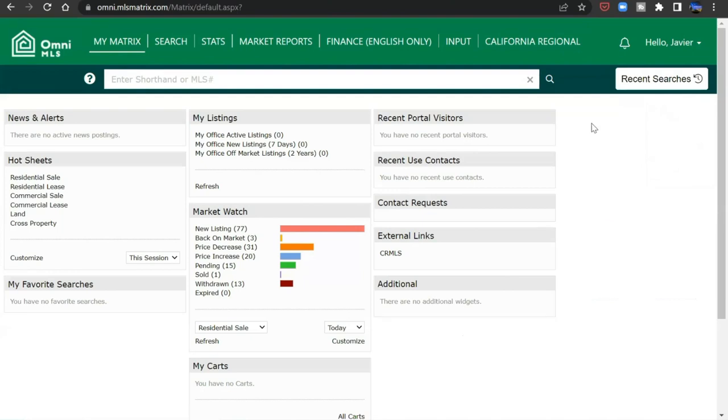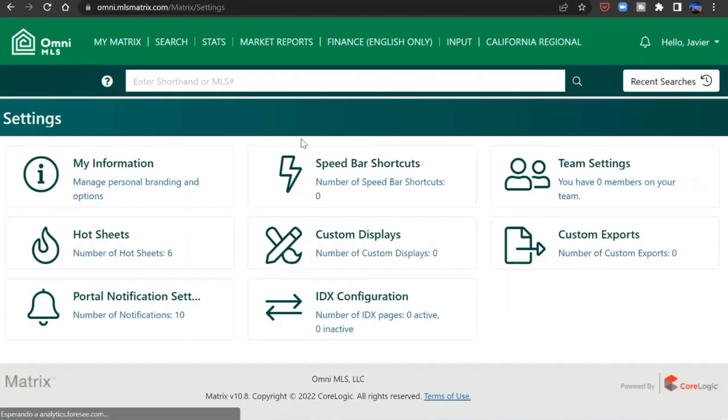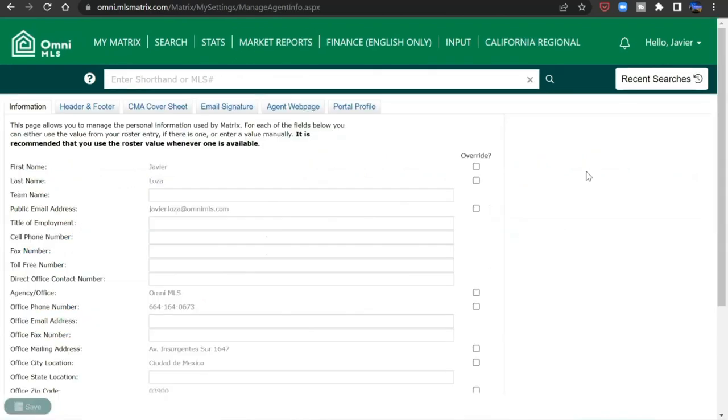Our next step in this quick start webinar is to go up here under your name and go under settings. And we're going to see a brand new menu: My information, hot sheets, portal notification settings, speed bar shortcuts, custom displays, IDX configuration, team meetings, and custom experts. So we're going to go ahead and go to manage personal branding and options.